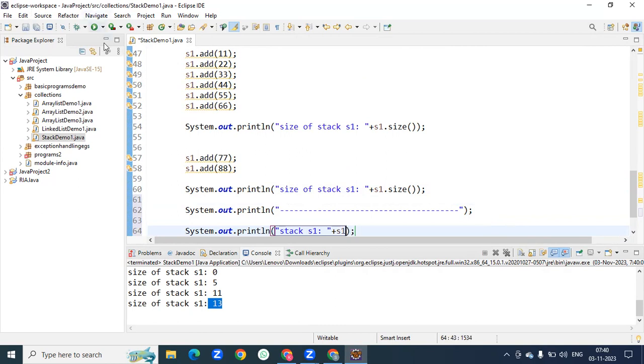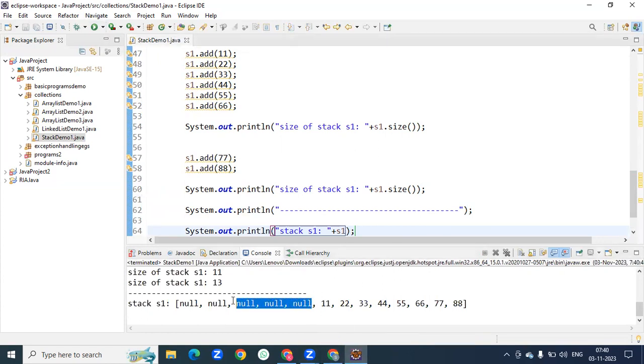Now we'll be displaying these elements. What is there in the stack S1? See, initially we have given the size as 5. We have set the size as 5, but we didn't add any elements, right? In that particular case, it is going to store all the values.